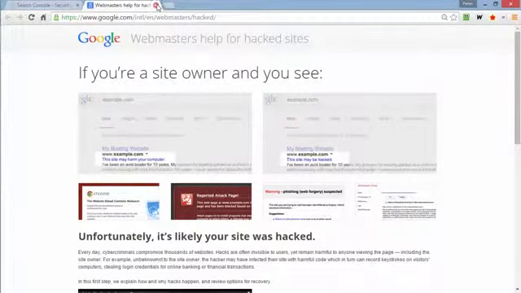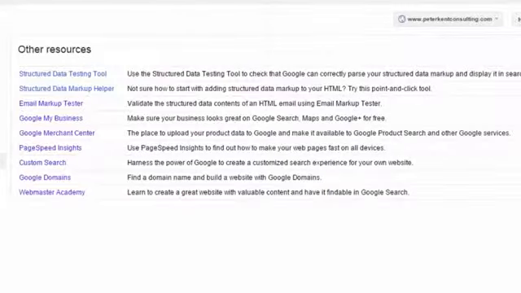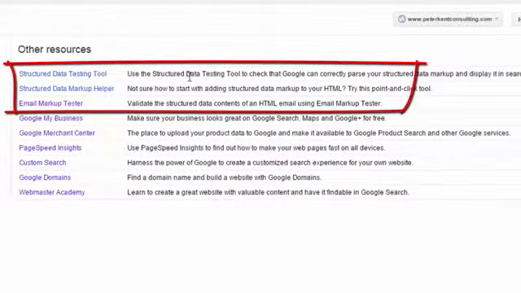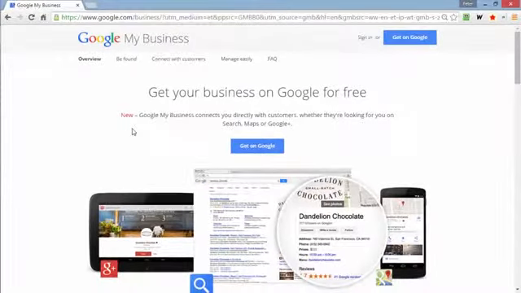As for the other resources area, we have a variety of tools and information. At the top, we have tools to help you with structured data markup, a subject we covered in an earlier lesson. There's also Google My Business, which is used to get businesses that serve a particular city or region into Google Maps and the local Google search results. This is a subject we'll be covering in a later lesson.